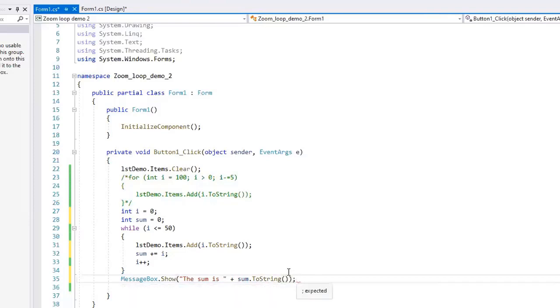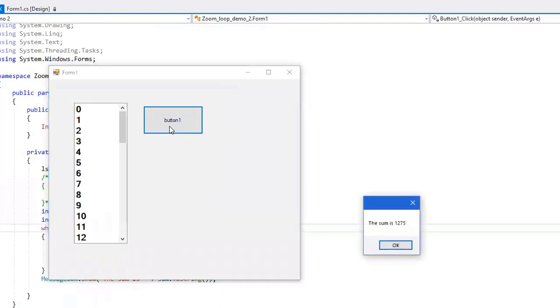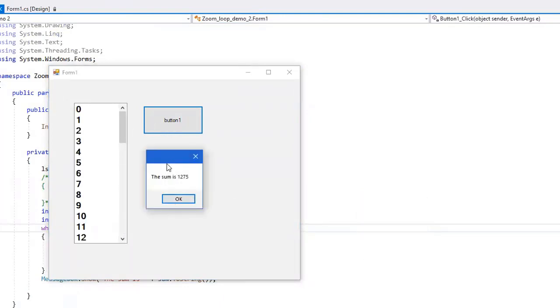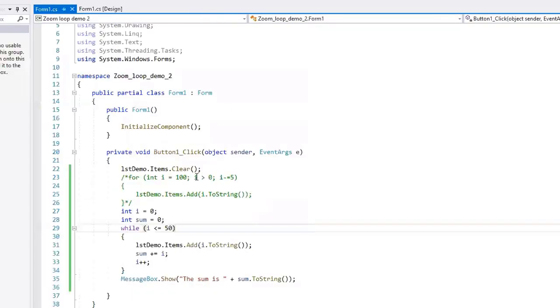Need my semicolon. And now let's run this. I get the numbers 0 through 50, and then it brings up a dialog box that says the sum is 1275. I'm not going to bother to go through and make sure that that is correct, but let's test this again. But rather than going to 50, let's just go to 5.